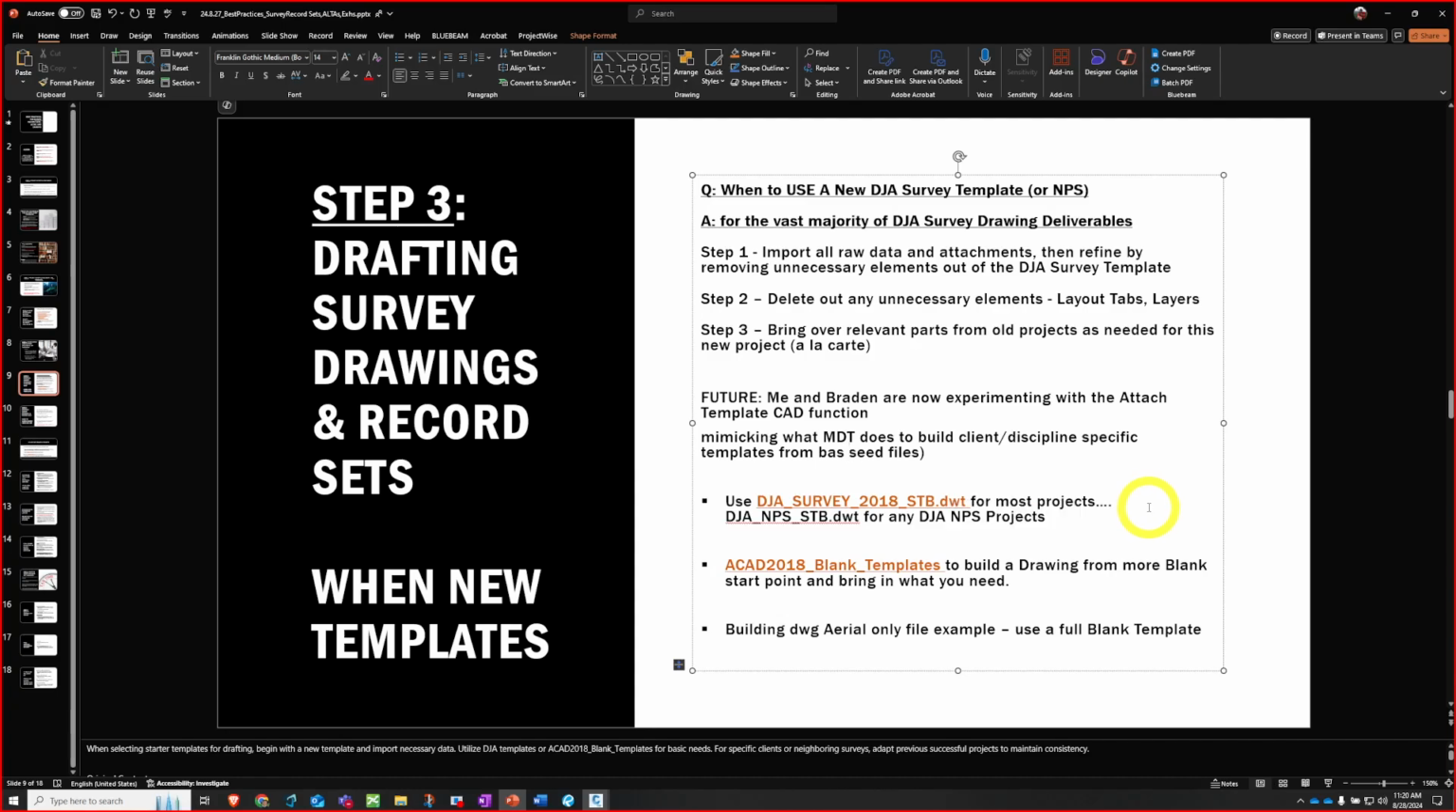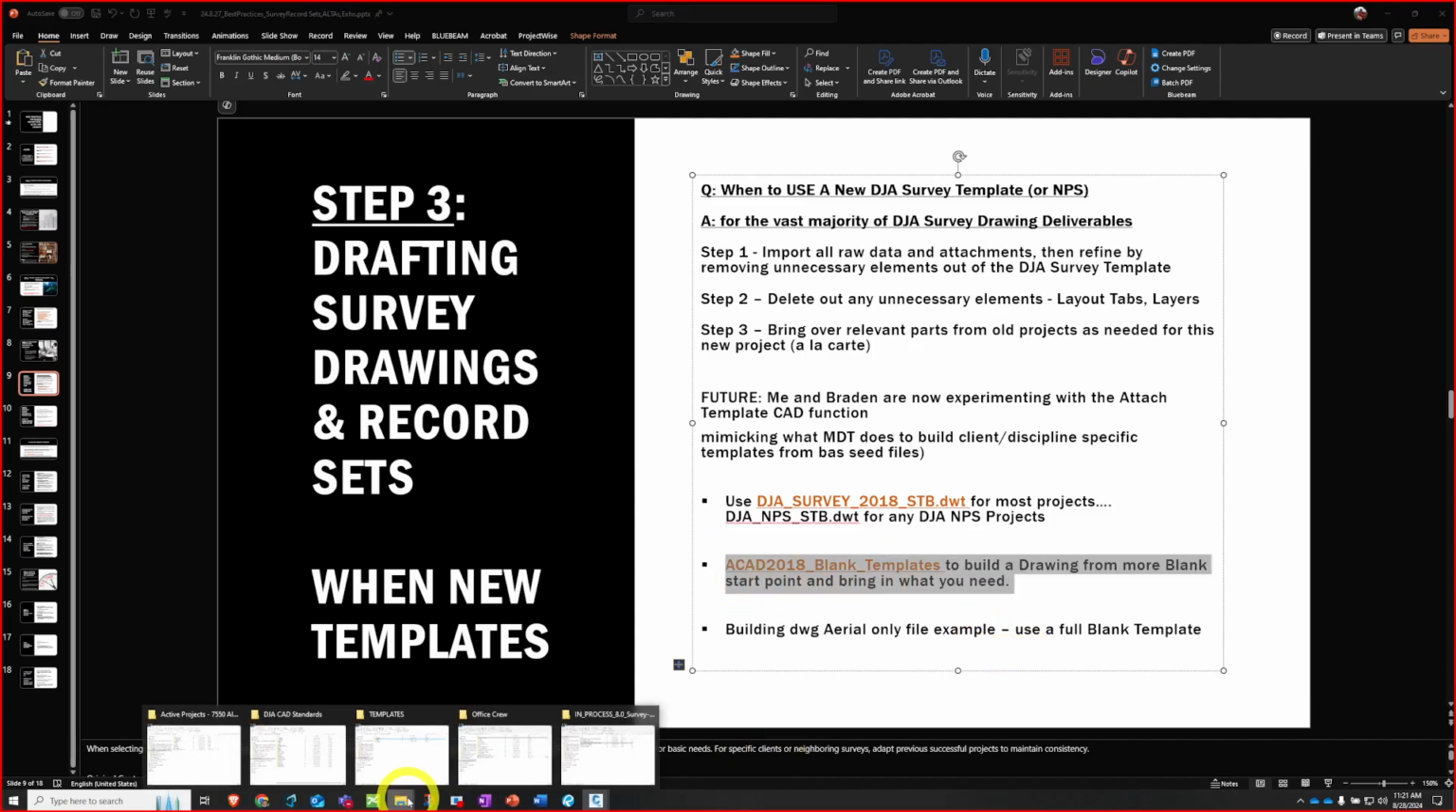This survey template, DJNA survey, STB, is still most of our projects. The MPS one, which is basically the same with various MPS stuff in the background for survey and design, is the next most used template. The blank template's still very helpful. I'll go to that right now.